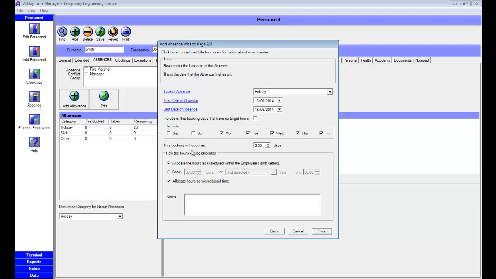Then you can choose what the booking will count as. So if you wanted to deduct fewer days or more days from the entitlement, simply change this. If you're booking a half day, it's in decimal, so you can put 0.5 to book half a day.